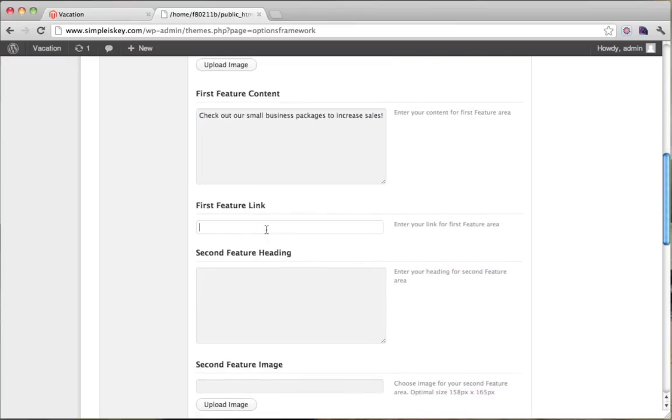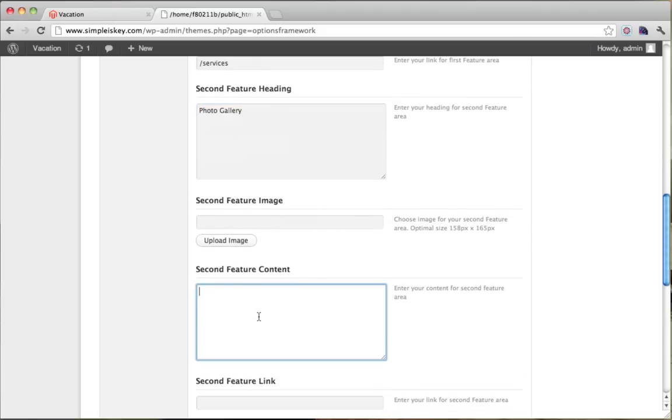And we'll have this one go to /services. That'll make it go to ourwebsite.com/services. And the second featured heading, we'll just do photo gallery. And the content: make sure to view our photo gallery of our portfolio.